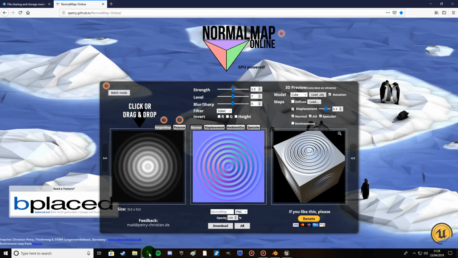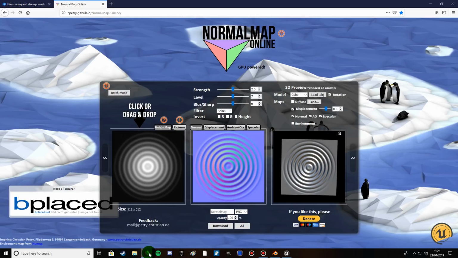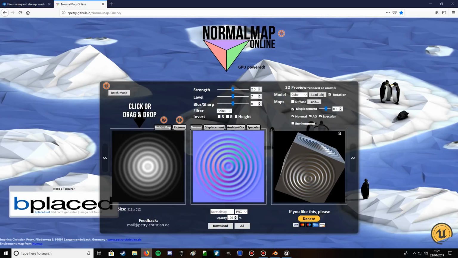To do that we're going to be using a program called Blender, but first, let me show you this website called Normal Map Online. The link will be in the description. Basically, this site is free to use as long as you want. You can donate if you so wish.